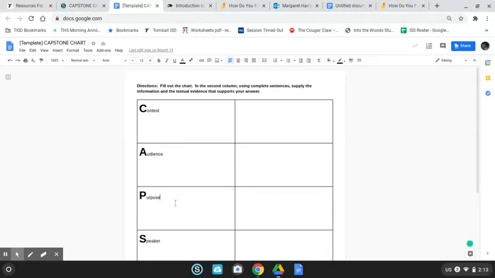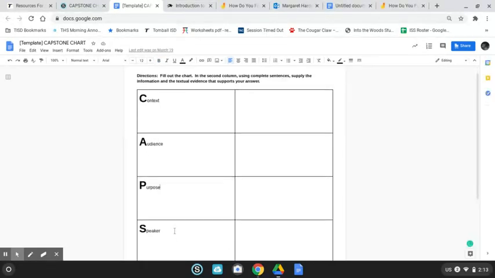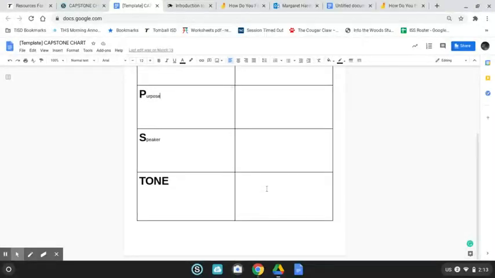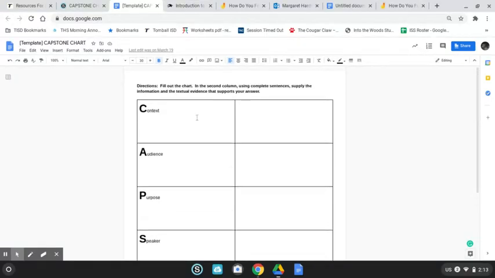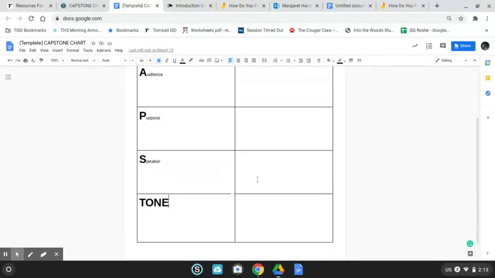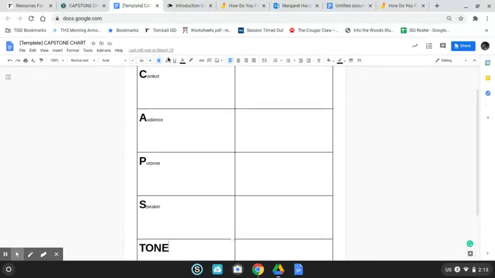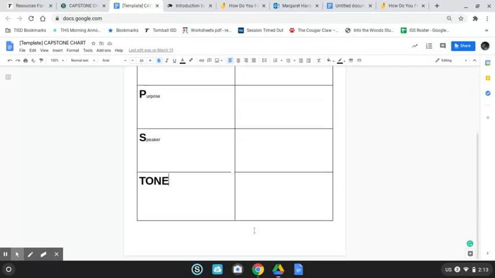That's the message. And the speaker was the director, but in this case, it will be the person saying the poem. And then there's tone. And tone is the way the speaker, the writer, feels about the subject. Okay? This is our tool for analyzing poetry. And when you open this up, it makes a copy for you. And if you have to do more than one poem in a set, you can copy this and paste it.